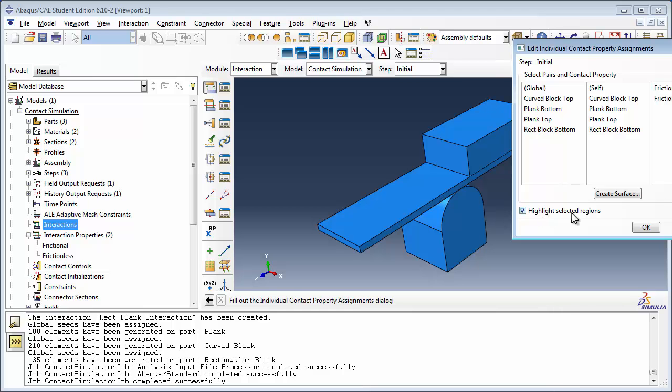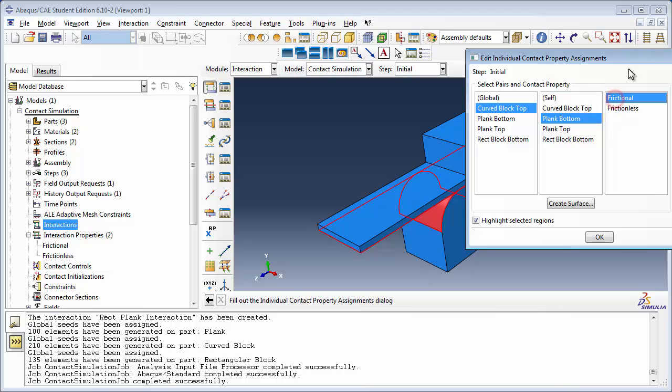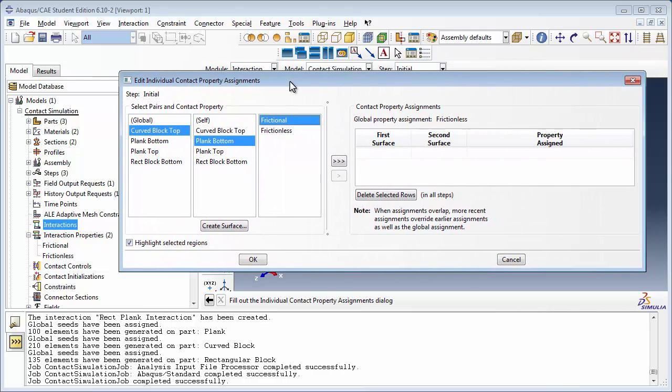In the Edit Individual Contact Property Assignments window, choose Curve Block Top, Rect Block Bottom, and Frictional as the contact pairs and contact property. If Highlight Selected Regions is checked, Abaqus will highlight the chosen surfaces in the viewport. Then click the arrows to move your selection into the table listing the contact domain. Note that the order of the surface pairing is irrelevant. Also, if you wish to specify self-contact, you would select either the same surface or self in the second column. Click OK to accept.